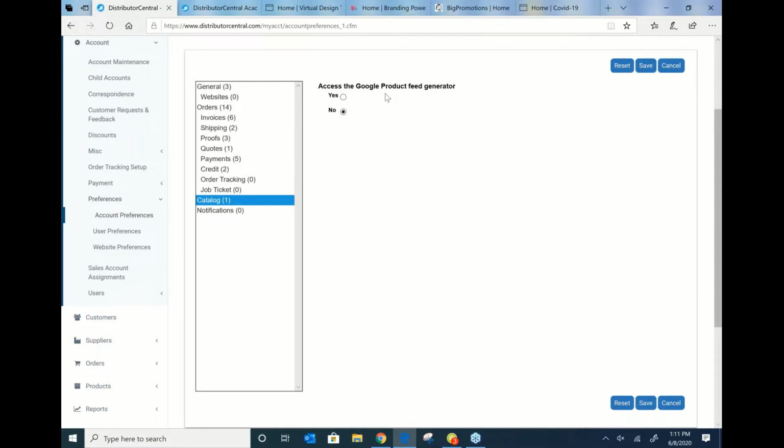Distributor Central allows you to generate a Google product feed. So this is where that is located as well if you want your account to start generating that product feed.